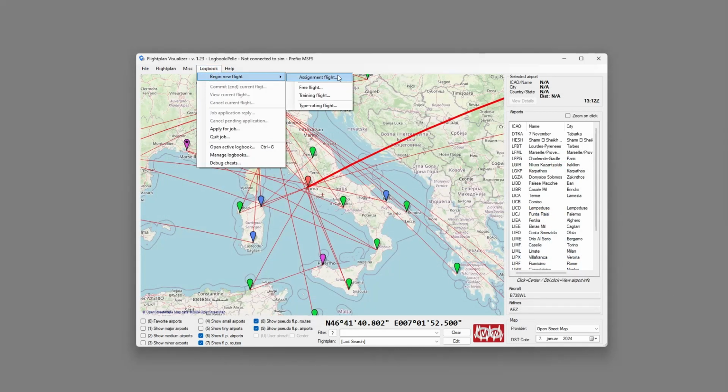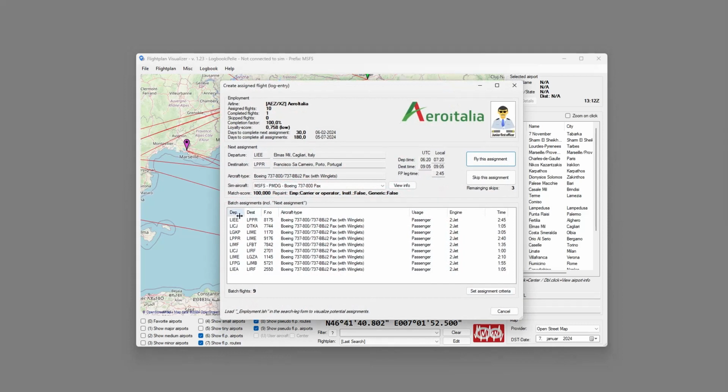So next time you go in assignment flights, we flew the first one of the 10 assigned, so there's only 9 left. But as I said, for each 10, you're allowed to skip 3 flights. If for some reason I don't want to fly this one, I can choose to skip it. But again, it's best not to skip flights, but it's better for you to specify criteria that only find flights you want to fly. It's better to specify criteria instead of skipping flights.